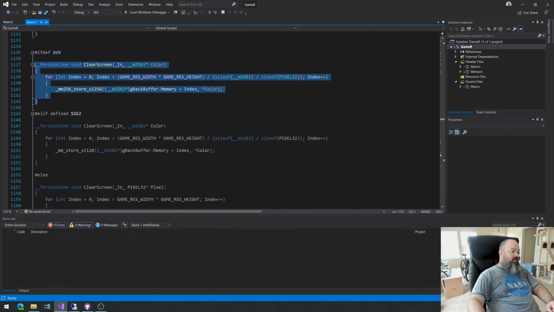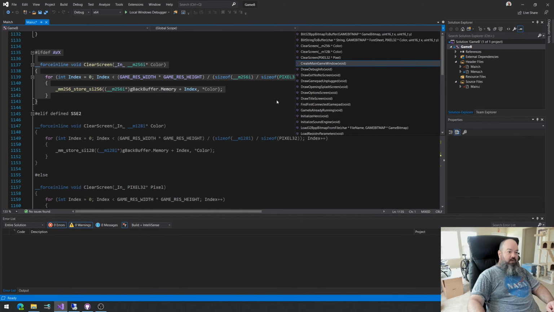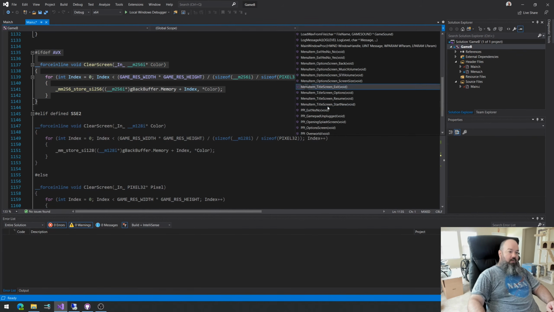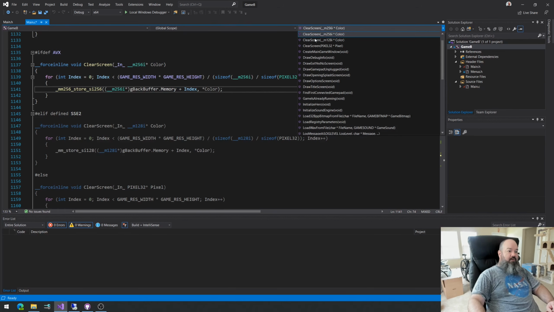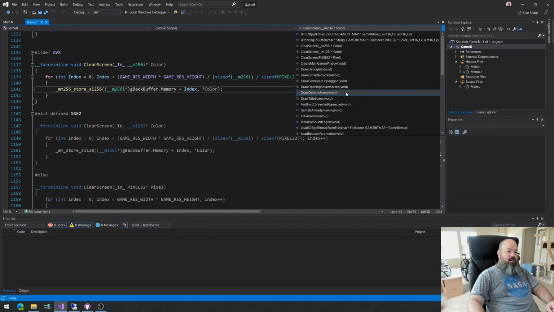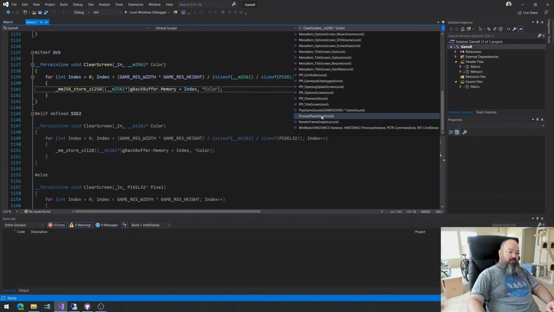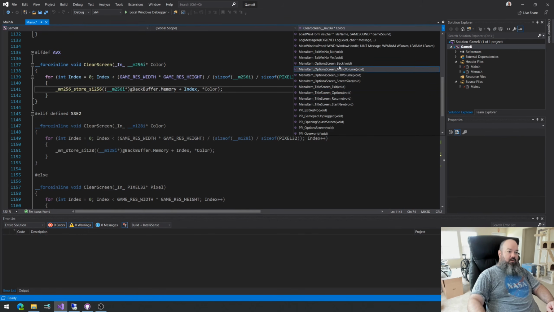But here, this isn't really that necessary, and it really doesn't offer any speed advantages either, and I'll show you why. Given that we talked about these 256-bit registers and these 128-bit registers, why would that not offer us a speed improvement? Let's go back to draw title screen.